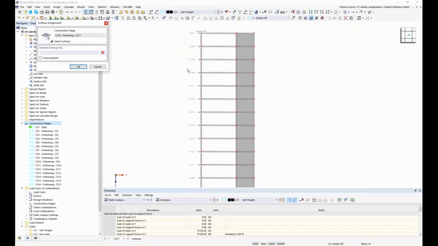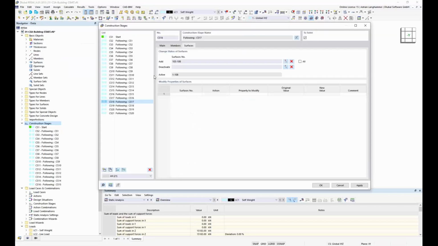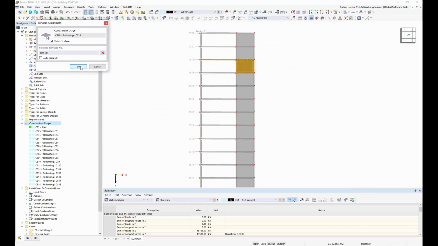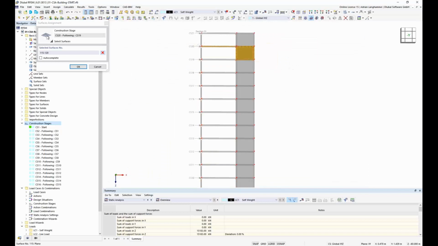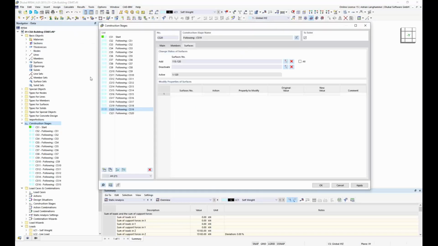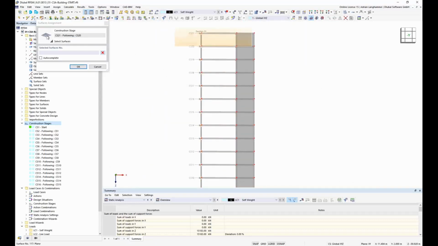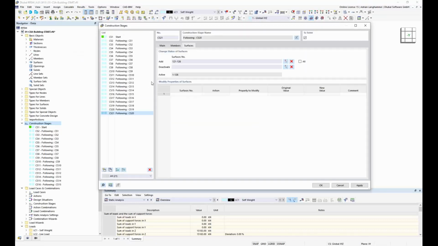It's the same as for the columns: if I select surfaces, I can only apply the surfaces which are not used in the stages before. And I will finish here with the input. I made some short comments here so that I know in which construction stage the elements should be used. And then I'm ready with the definition.